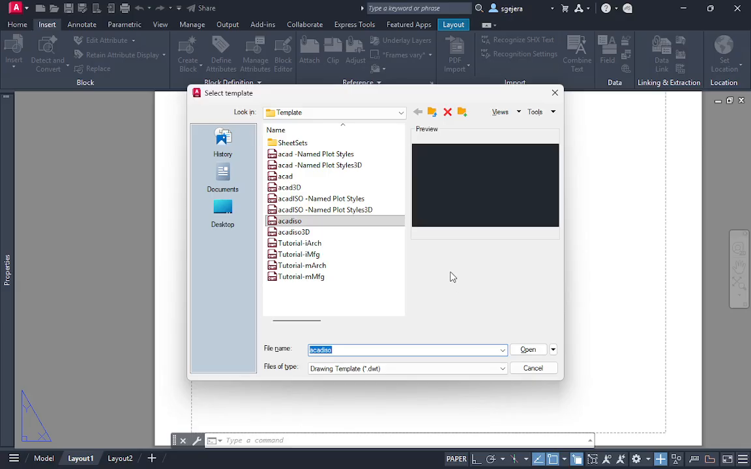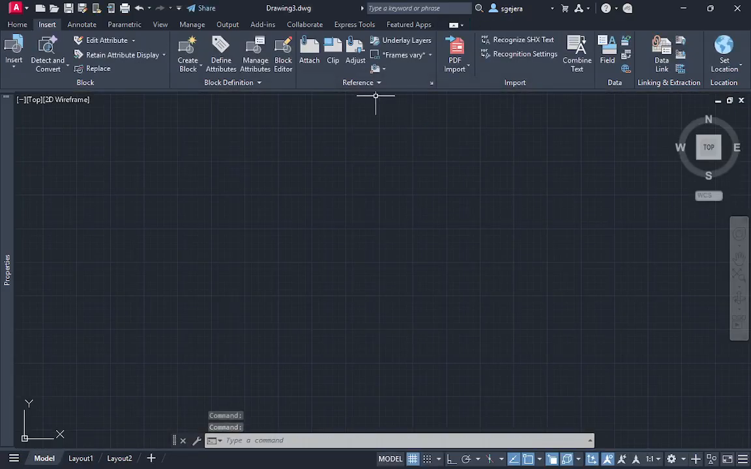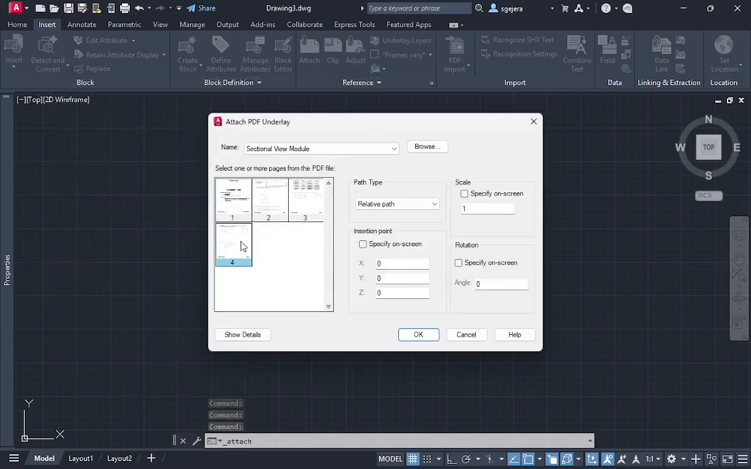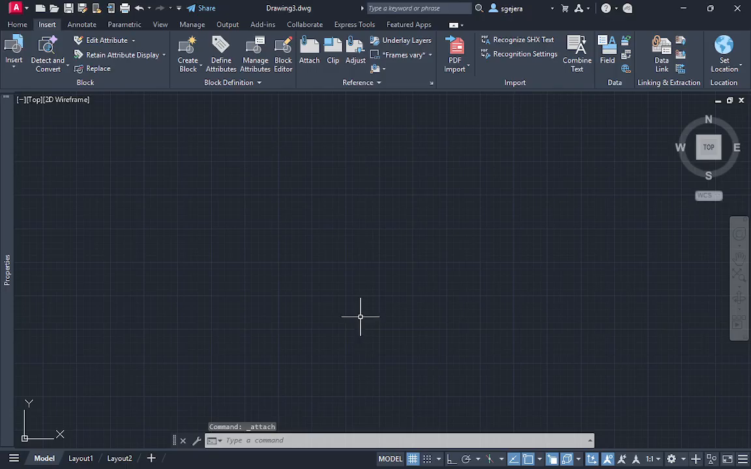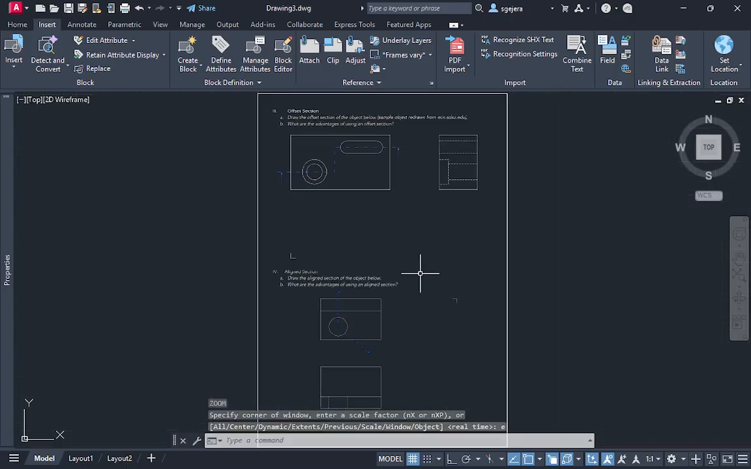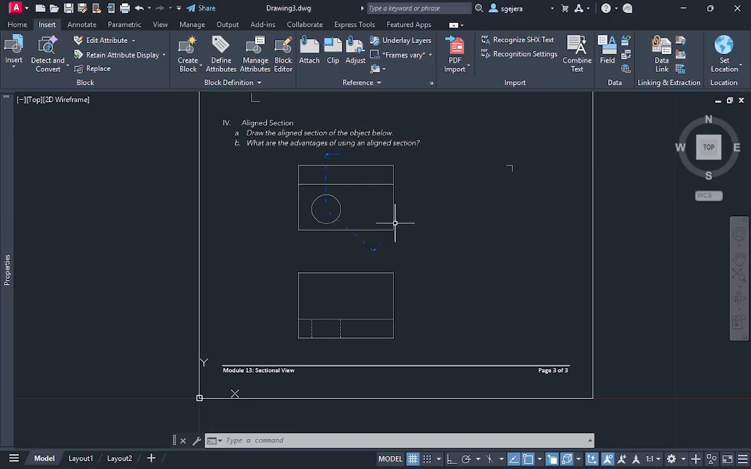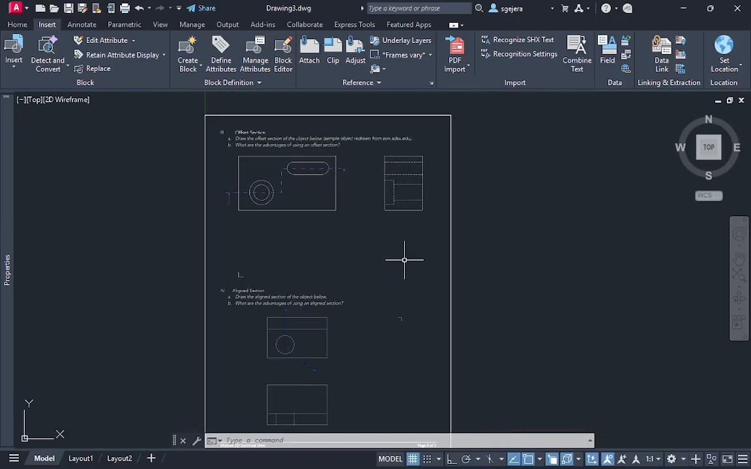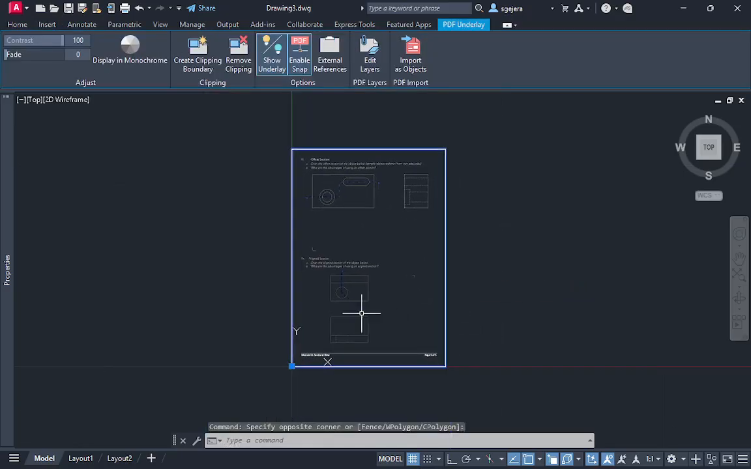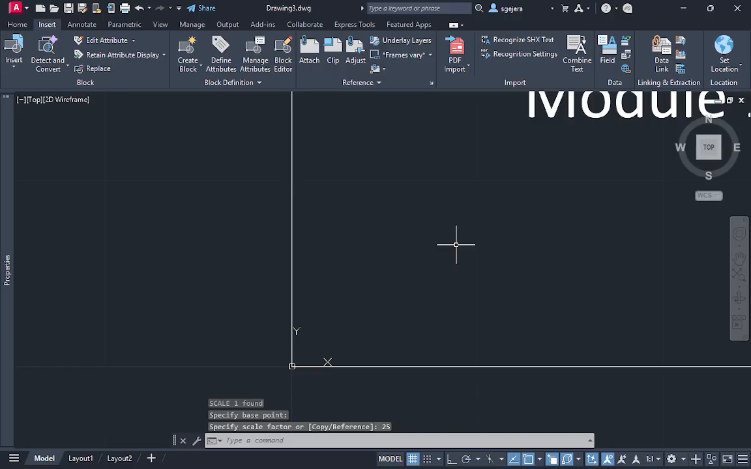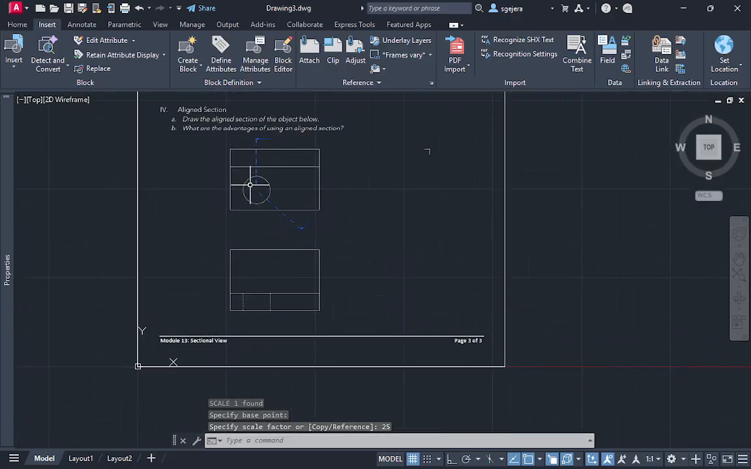Okay? I'll open a new sheet again. Attach again. Sectional view. Let's go to page 4, and page 4 has two items. We have this one, and we also have this one, aligned section. Again, scale. Let's make it 25, the 25 times that we used so the numbers we get are realistic.